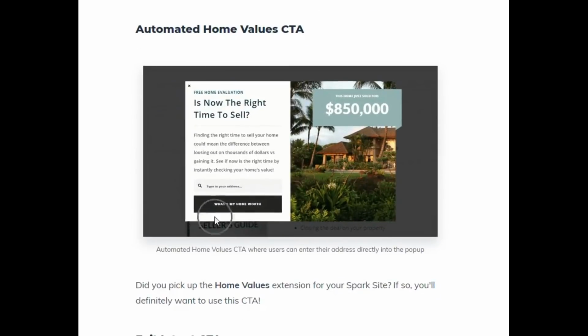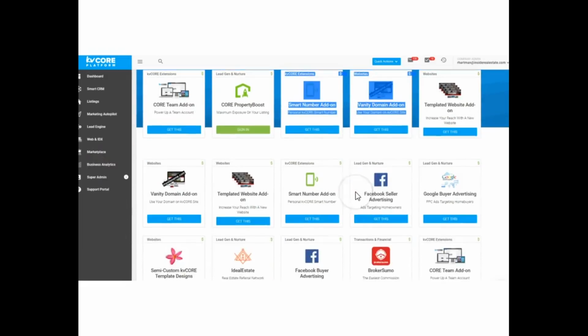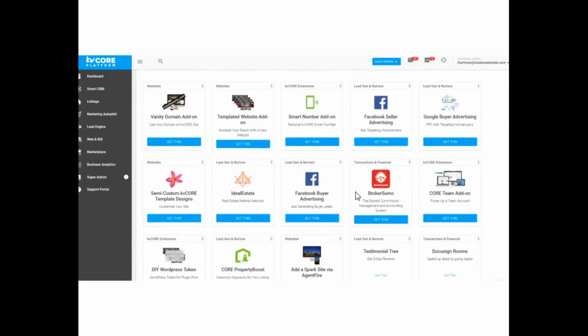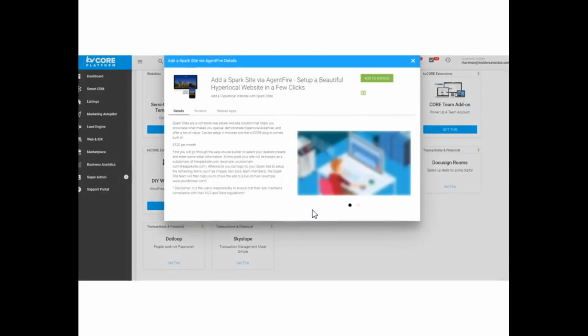If you go into the kvCORE Marketplace, let me show you where to find that. So the Marketplace is the link in the left side of the dashboard right here. You'll come to a page that looks like this, and what you're going to look for is the Add a Spark Site via Agent Fire tab right here. So it's going to look like this, and depending on when you're watching this video, it could be in a different spot in the dashboard. You're going to click Get This.